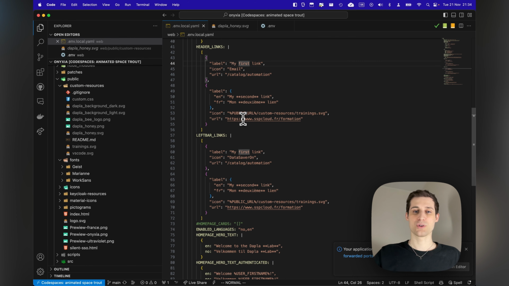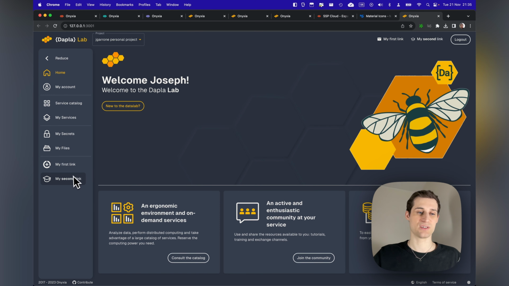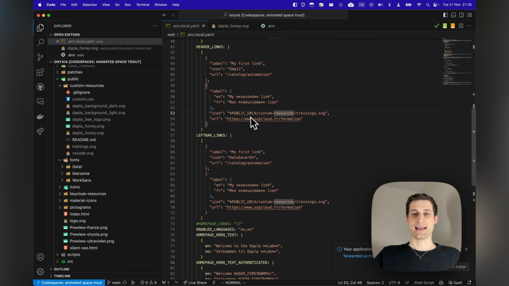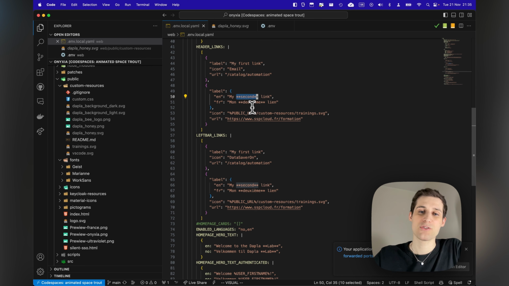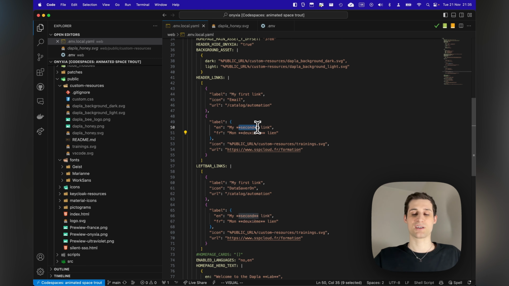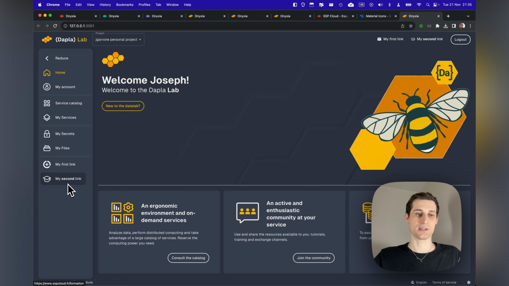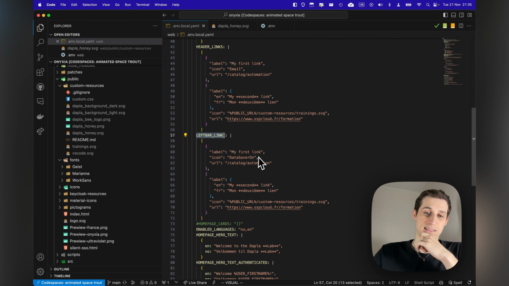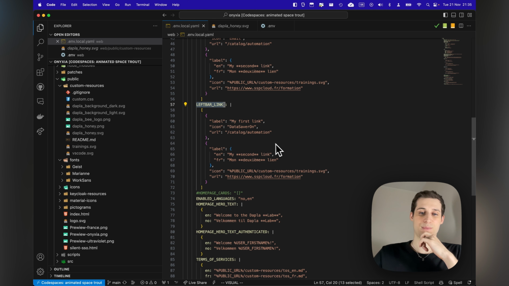You can also use custom icons if you want. You can put any SVG in your custom resources and use it as an icon. This is the case for this little hat. And also you can use Markdown. Any text that you can provide in the customization is rendered as Markdown. So you can put in bold, you can include links. This is why here the second appears in bold. And you have the left bar links that are exactly the same as the header links.